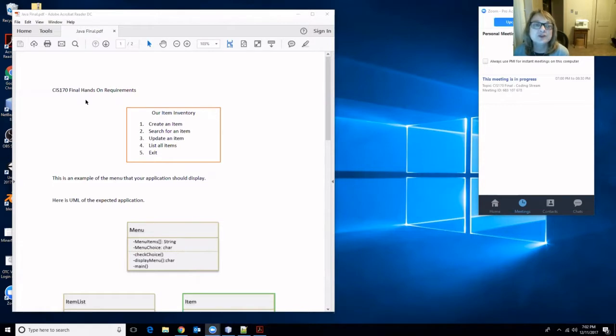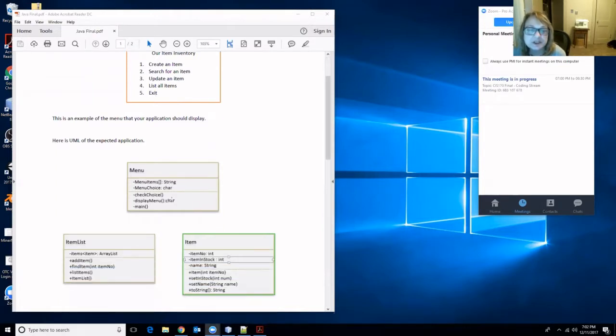So our new assigned final is going to be a menu system that's going to be an item inventory. We're going to have a short menu to display on the console. And we have some UML information here, and you may need to revise some of this. That's fine, you have that ability. Now we have 3 main classes in this application. I'll start at the bottom.